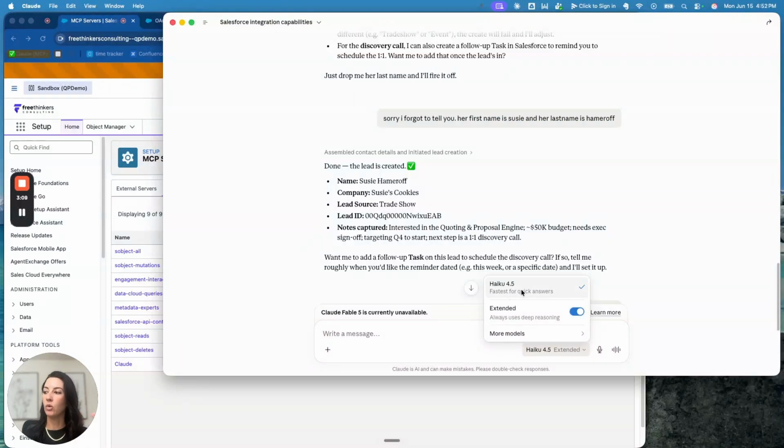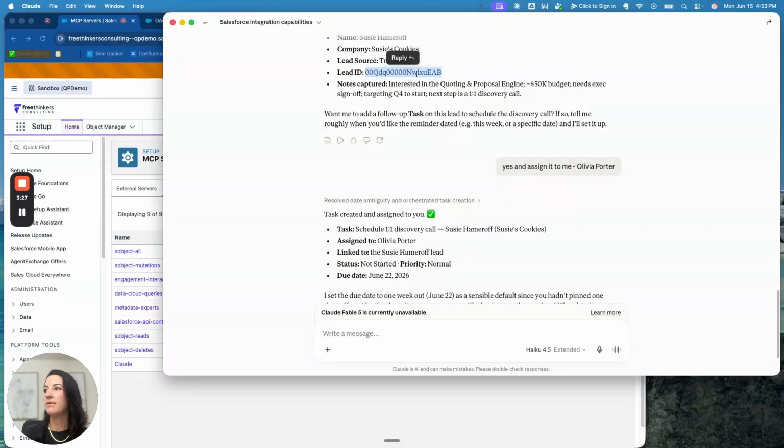Something I do want to call out is that I ended up moving to Haiku 4.5 because I wanted something quick. These are not highly complex tasks. We're not crunching algorithms. We're not doing anything design-wise. So I tend to use the faster models so that I'm not sitting here for a few minutes at a time as it churns.